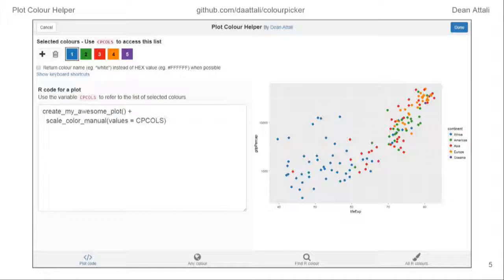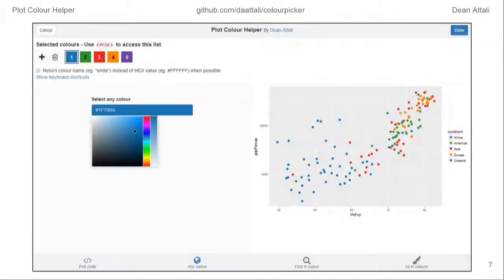Now, the way that works is that those colors on the top, that list, it's actually always going to be assigned into a variable called cp_cols. So if you look in the text box, you'll see I make a reference there to cp_cols when I want to use the colors. So cp_cols will always be a vector containing the values of the colors that you see at the top. Now, if you look at the bottom, you'll see that there's 4 tabs in this add-in.